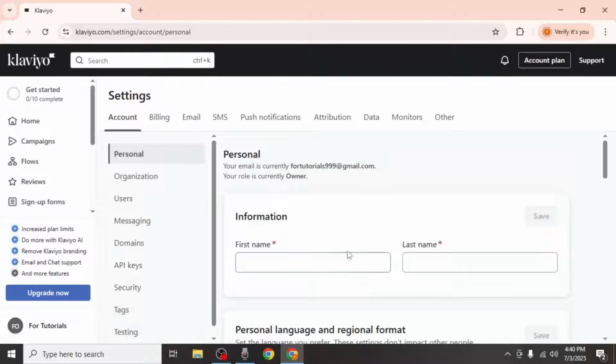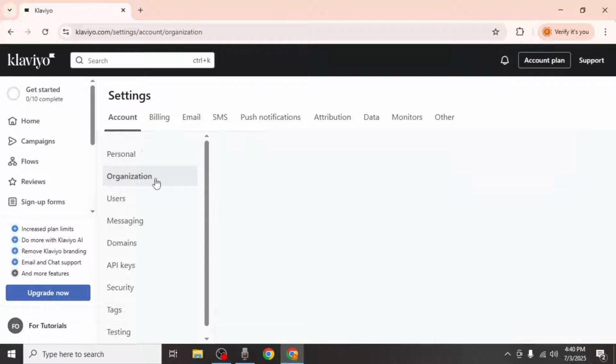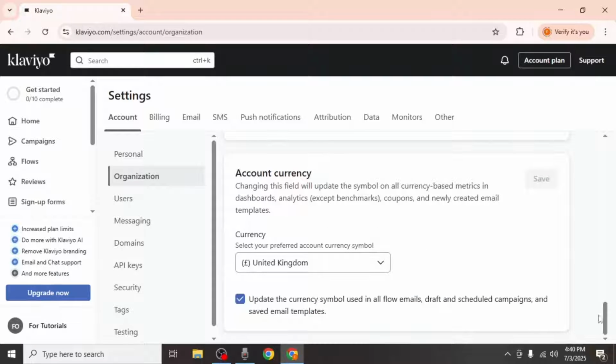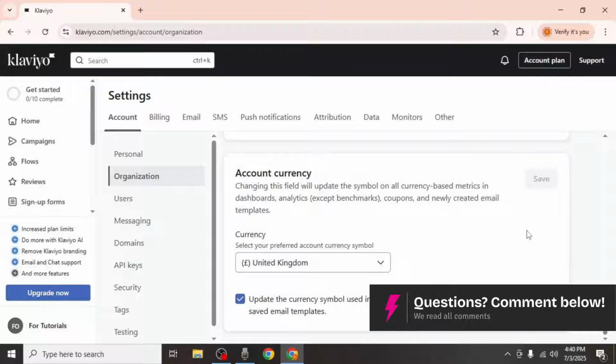After clicking on Settings, you'll be taken to the main settings page. On the left-hand side of this page, you'll see a menu. From here, click on Organization. Once you've done that, scroll down all the way to the bottom of the Organization settings page. Here you'll find the Account Currency field.